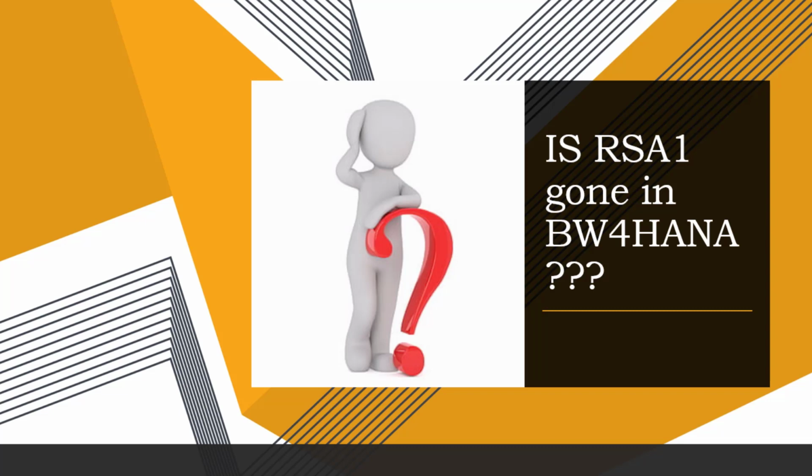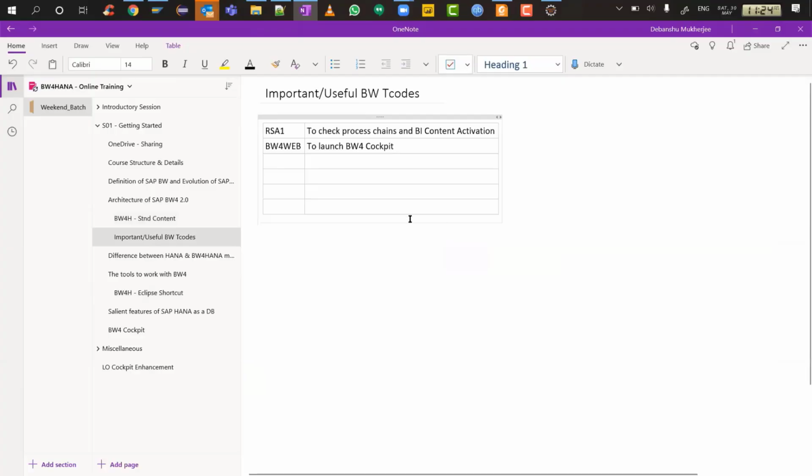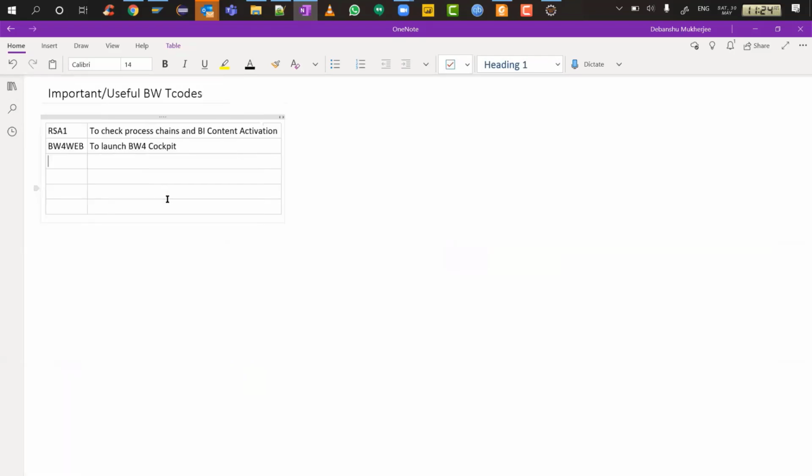So let's get started. Important T codes. Important T codes with respect to BW, I will keep adding to this list, but for now you should know these two T codes for sure: RSA1, your administrator workbench, and BW for web. So my question to you guys, is RSA1 still there in BW for HANA?